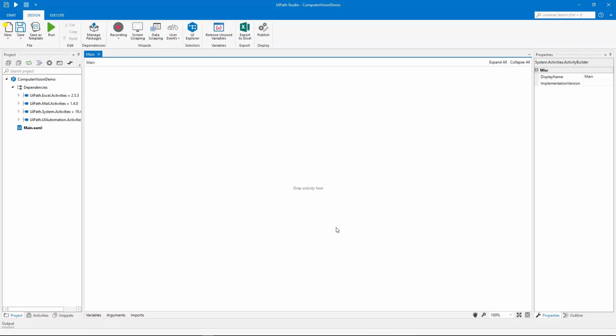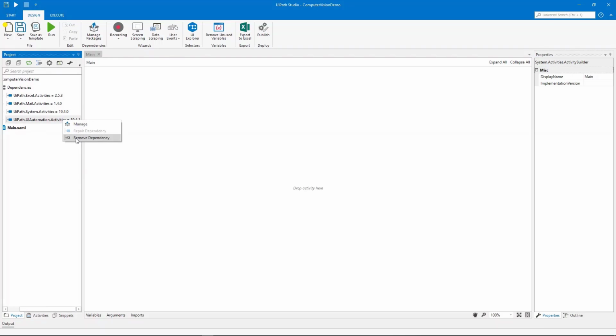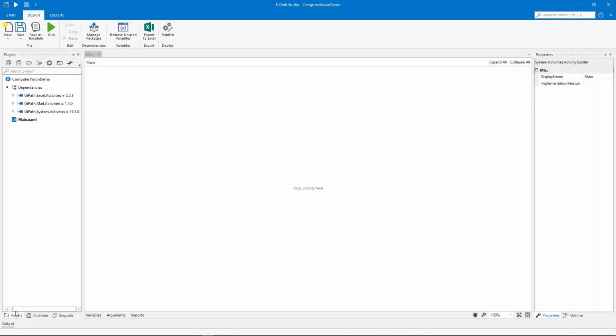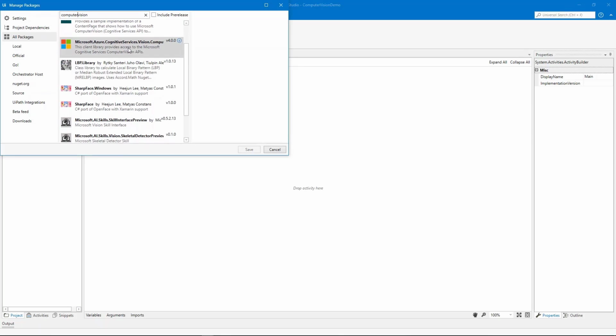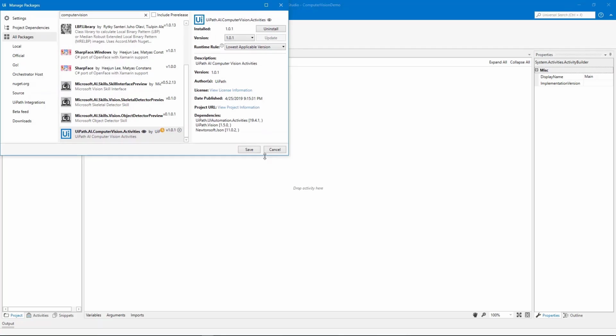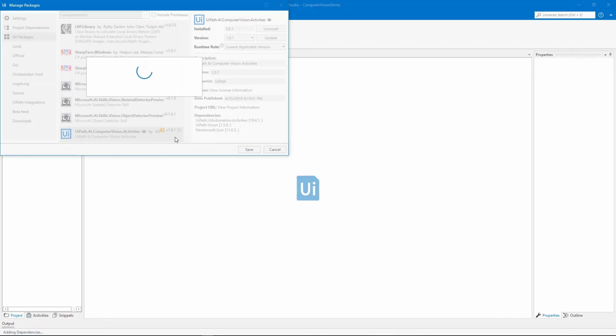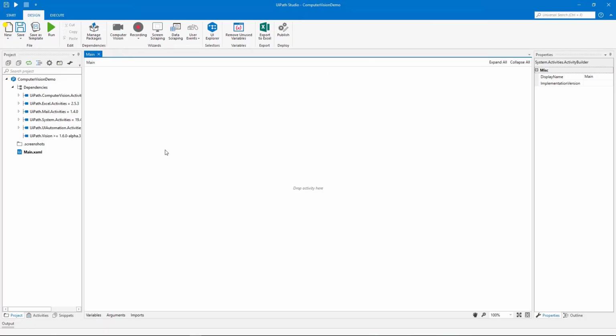To prevent a dependency conflict, we need to remove the UI Automation dependency first. To do that, open the Projects tab, right-click the UI Automation Activities, and select Remove Dependency. Now we can safely proceed to the regular installation procedure, which applies to Studio 2019.4 as well. Open the Package Manager, search for the Computer Vision Activity package, and click on Install. The computer vision activities have now become available, so we can start building our workflow.